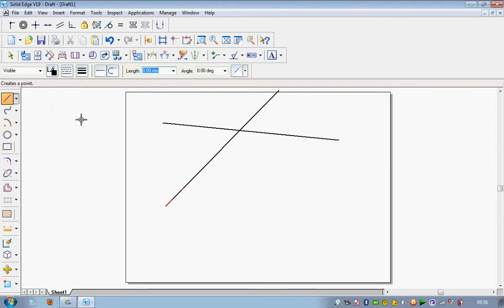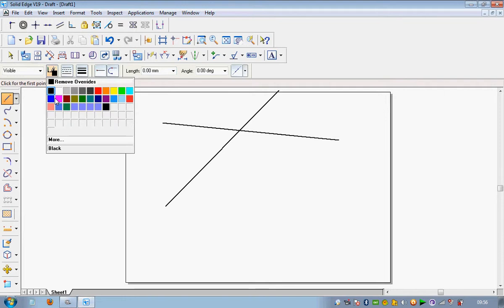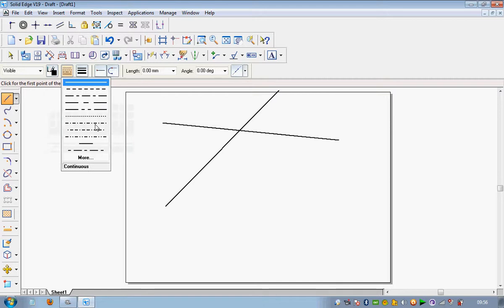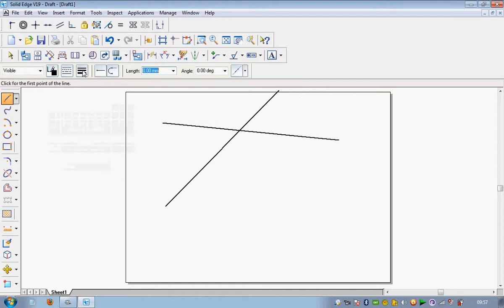We can change the color of the line by using that command. Select whatever color you want. We can change the style of the line, click whatever you want. We can change the thickness of the line also from that command.